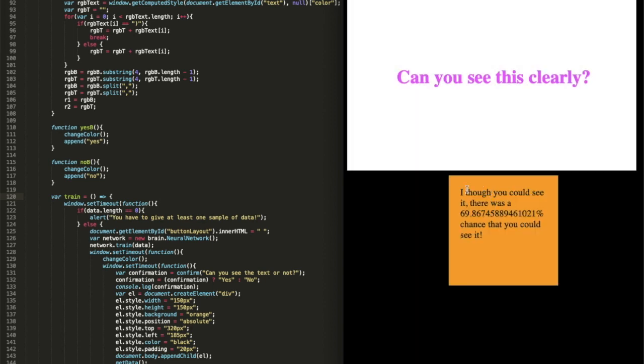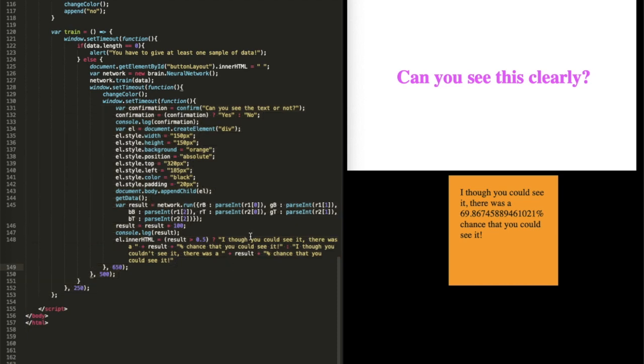And then the computer actually said, it's supposed to say, I thought you could see it. Okay, and same with here. I thought you could see it. There was a 69 point something percent chance that you could see it. So the computer was correct. And that was all neural networks and everything. I'll just do that again.